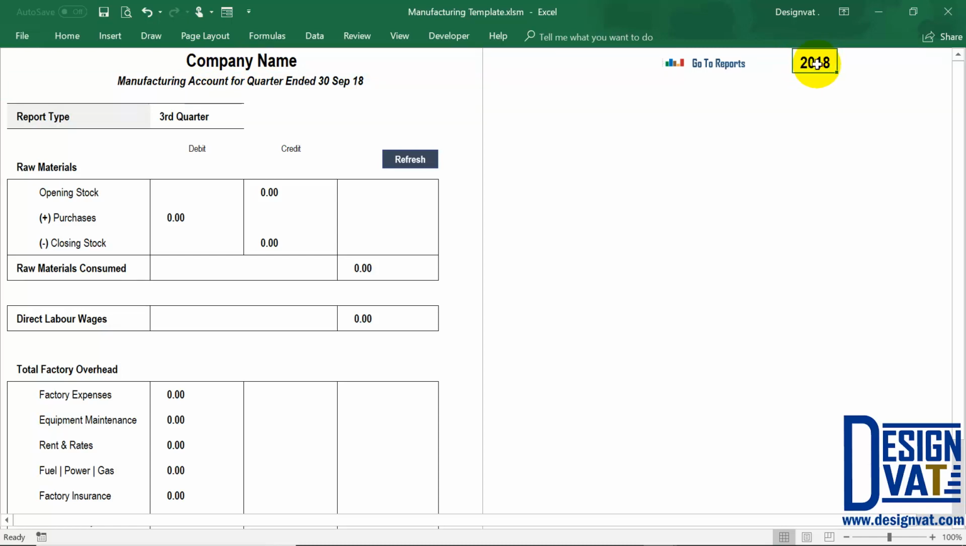So notice this is 2018. So that means that any report you're generating will use 2018 data. You can always change the value here to any year. So the template is dynamic. You can generate a report for last year, for this year, for next year. Pretty much the choice is yours. So it's very flexible. Here you indicate the report type.